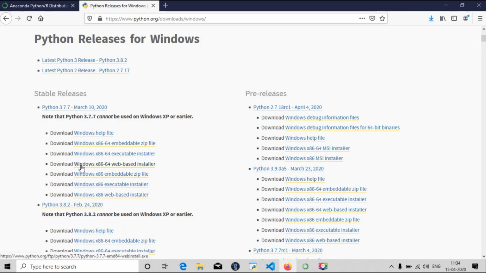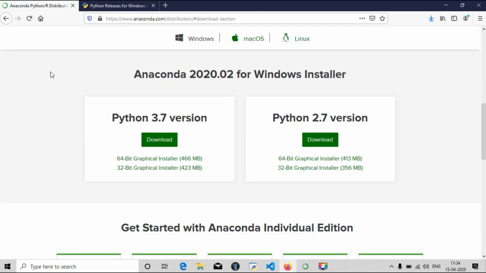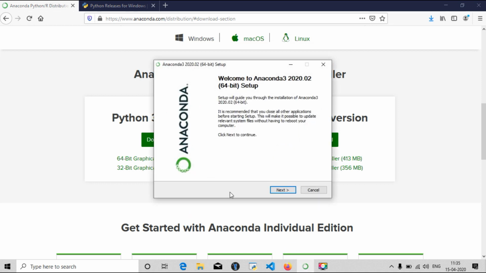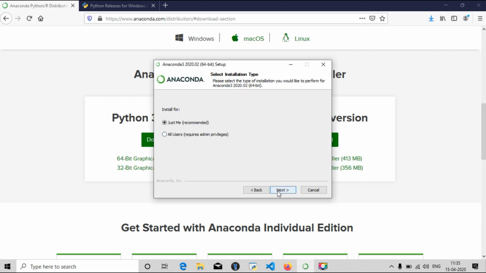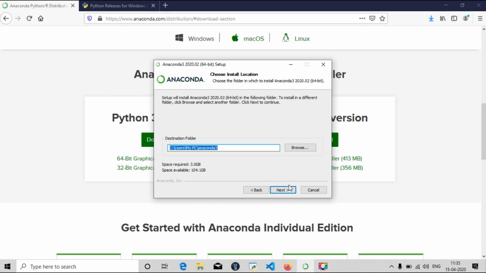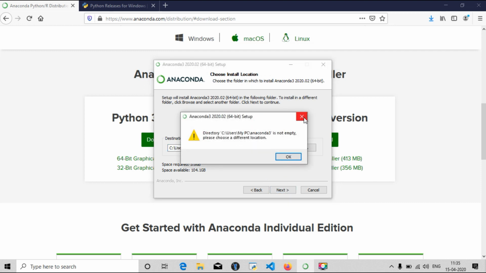You can click on the Windows executable installer file and just install Python on your Windows. Then go here and click on either of these two links according to your system capacity. After you download, I have already downloaded it. After you download and open the exe file, you will get this setup. Click next, agree, just me, not for all users. Here you can see that I have already installed Anaconda.